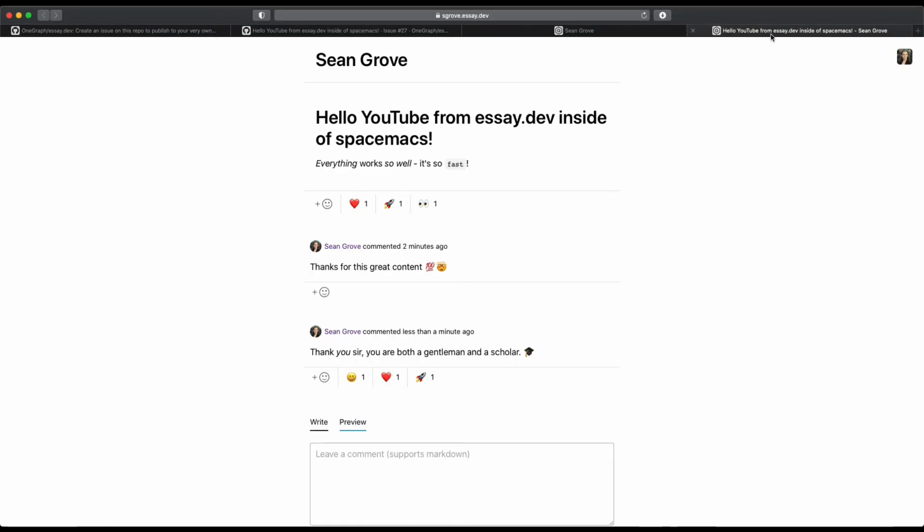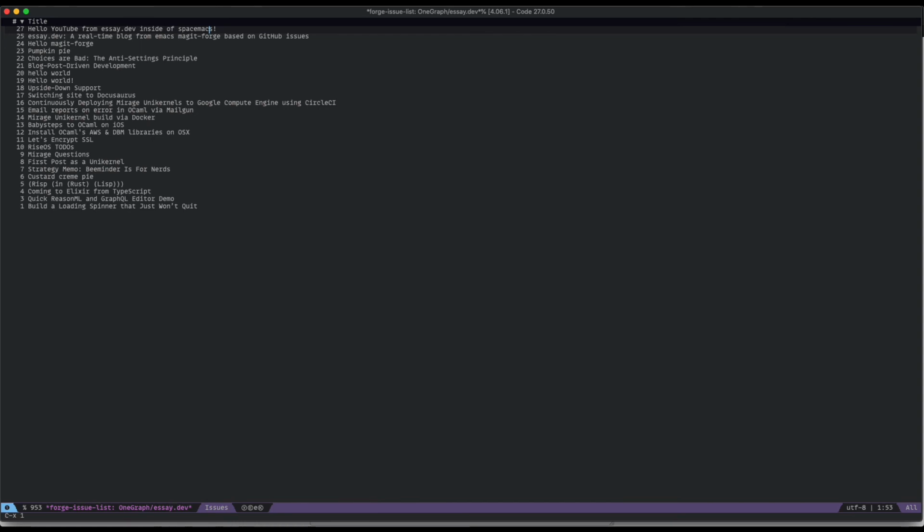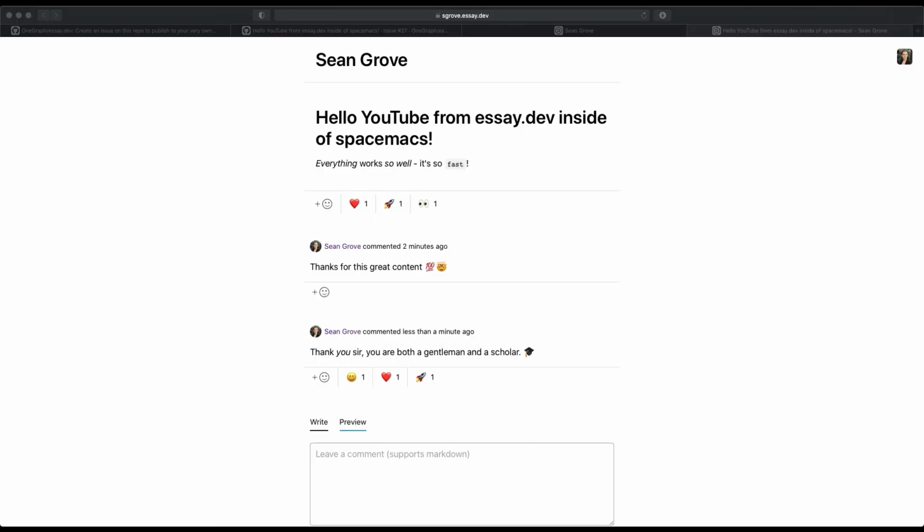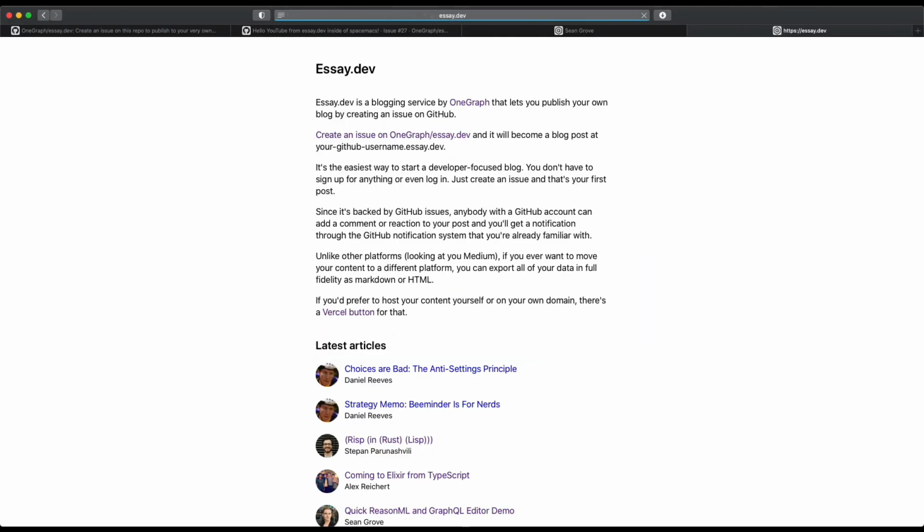So that's a whirlwind view of doing basically a full blog flow inside of Emacs that is published instantaneously to the world. Again, if you just go to sa.dev, you can use this by default just by opening an issue here, or you can go ahead and deploy your own just by clicking on the Vercel button and you'll be good to go.